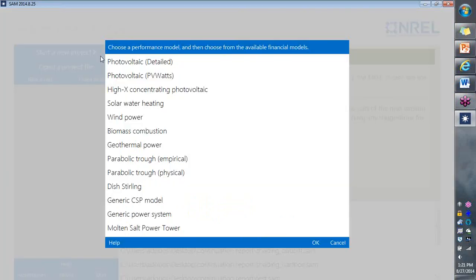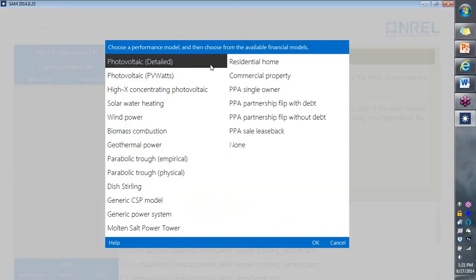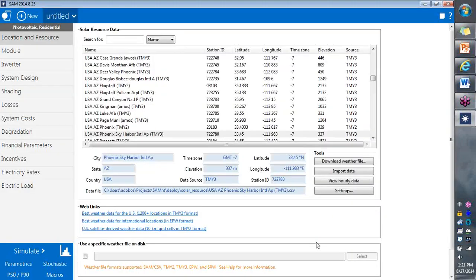I'm going to create a case using the photovoltaic model, the detailed model, for a residential home. And click OK. And then here's the new SAM. The first thing I'd like to do is change my location to Denver. I'm actually going to try to model my own house. So bear with me as I try to do that.